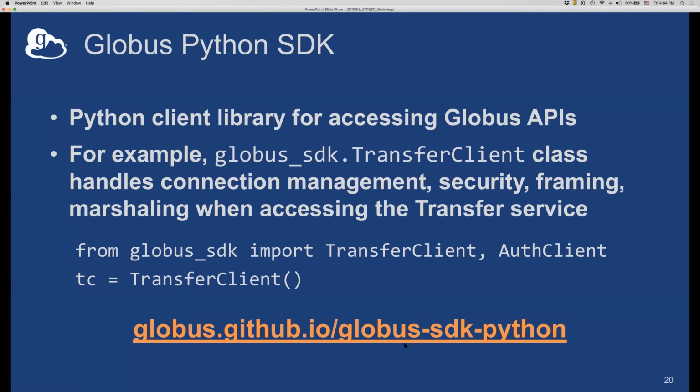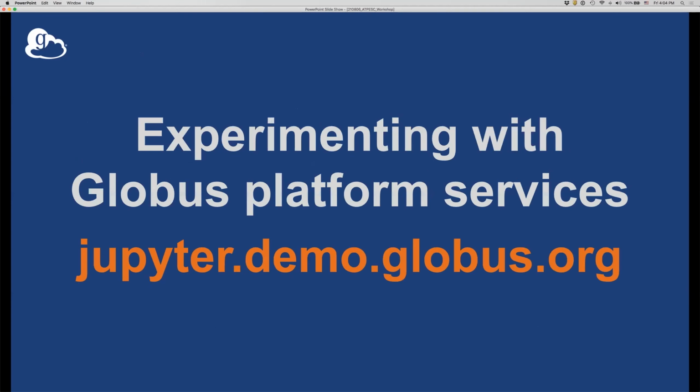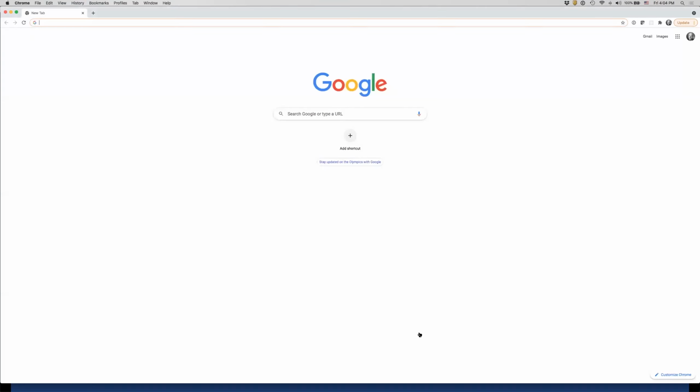But all of this information is available on our public GitHub repo at github.com/Globus, and also if you go to docs.globus.org, there's lots of reference there. So let me actually show you what this looks like when you're talking to some of the Globus services.